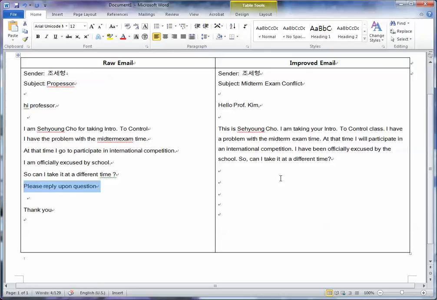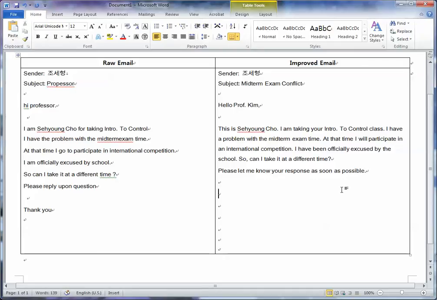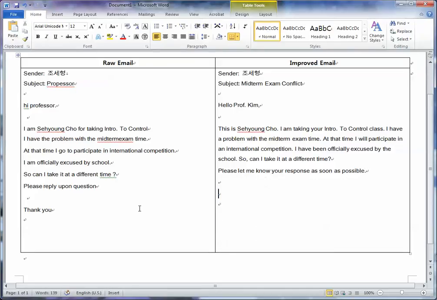Please reply on question. This is not quite right. So please let me know. I usually just say, please let me know with a period, or you can say, please let me know your response, something like that. If it's urgent, you can say, as soon as possible, something like that. And then here we have a thank you.